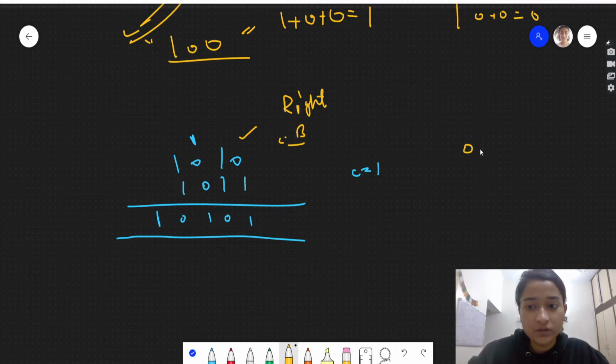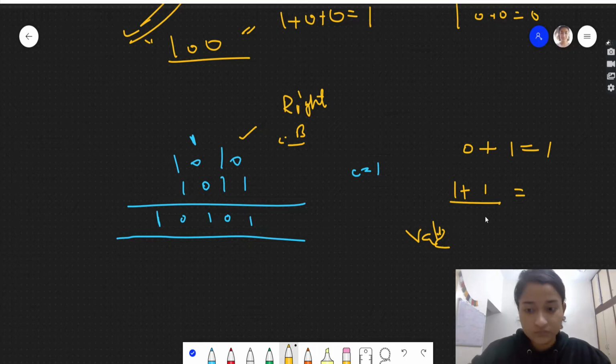So if they are 0 plus 1, we get 1, right? Then we go here, and it's 1 plus 1. So when 1 plus 1 is there, we know that the value will be 0. That is, the value which will come here will be 0, but the carry will be 1, right? So this we are doing.